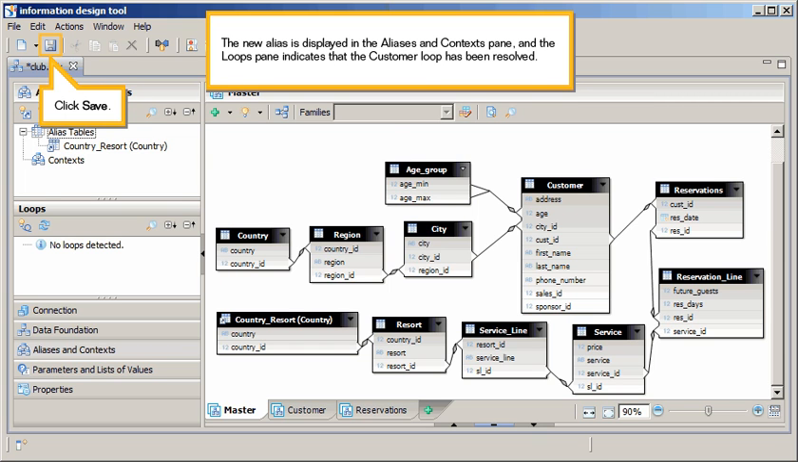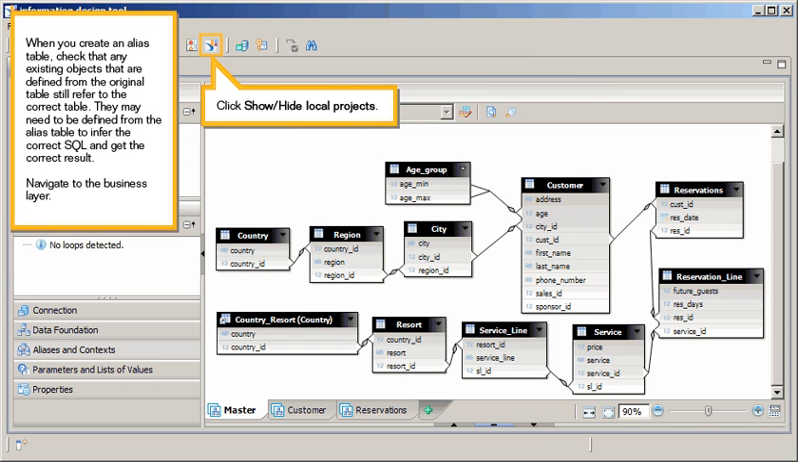Click Save. When you create an alias table, check that any existing objects that are defined from the original table still refer to the correct table. They may need to be defined from the alias table to infer the correct SQL, and get the correct result.